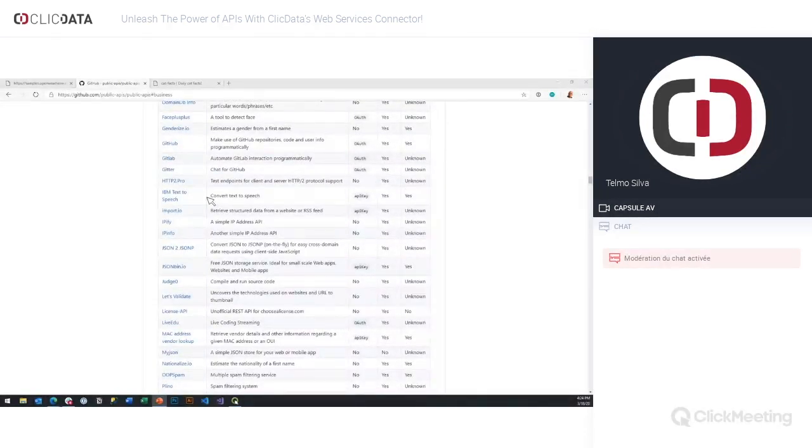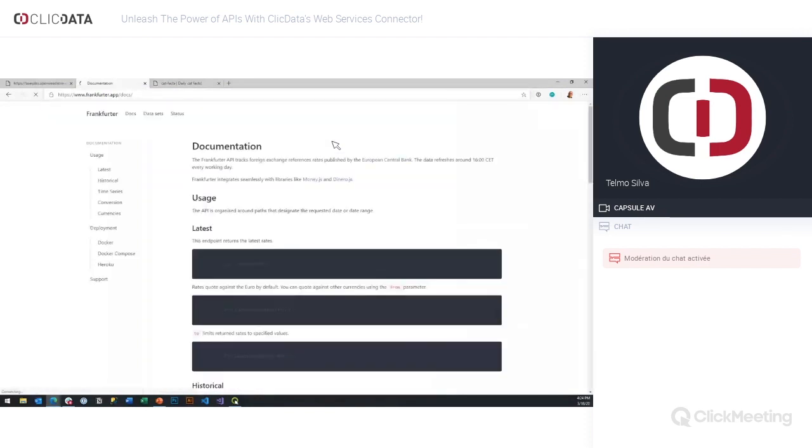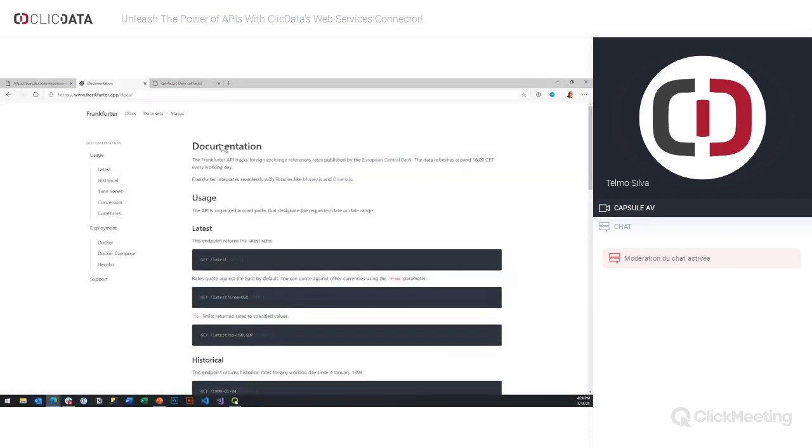Now, to get into the examples, and you could have picked any of these examples, I picked one which is interesting, which is the Frankfurter app. This one is about getting the exchange rates. So this is a very simple API, a little bit more complex than the previous one that we saw about getting just the weather from London. This is about getting rates for different currencies.